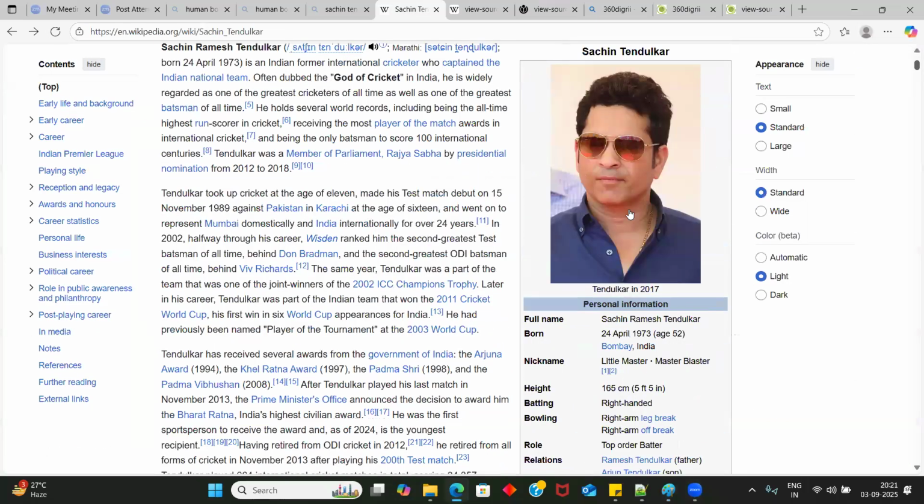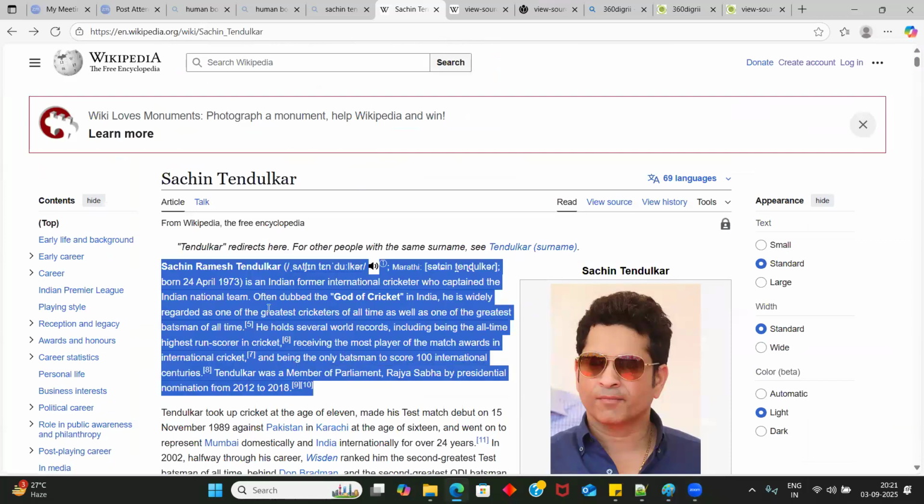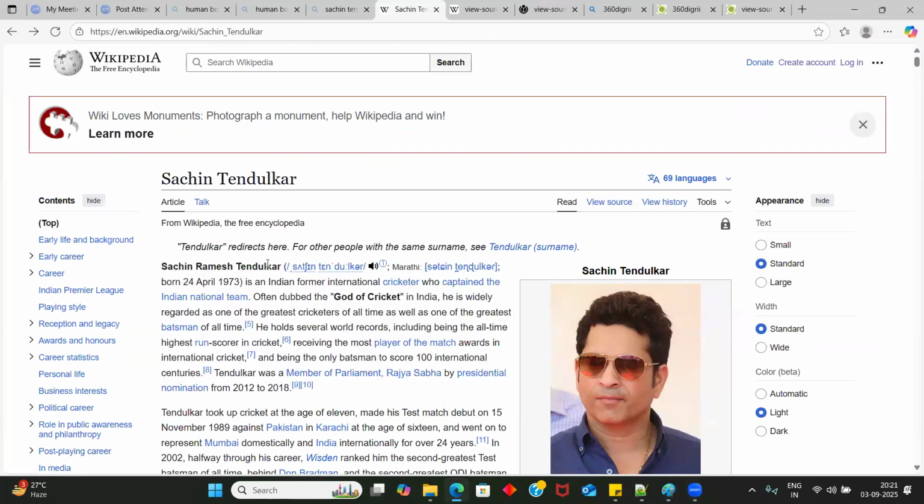Sir, what is the tag they created for this? I want to see the image tag code. Absolutely. And also you can see some text, right? This is a paragraph. In this paragraph, you can see there is a bold text, and on the top, you can see something italic.